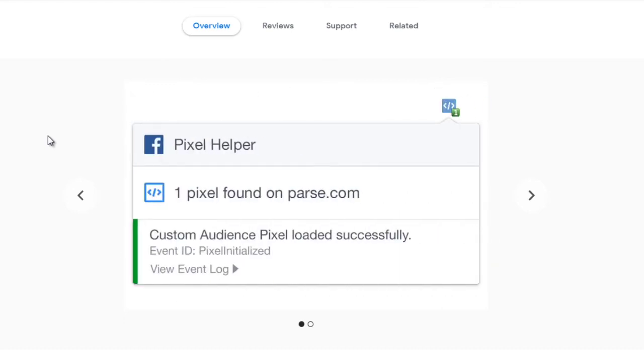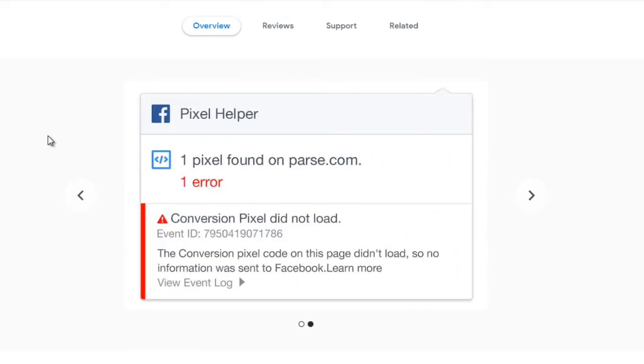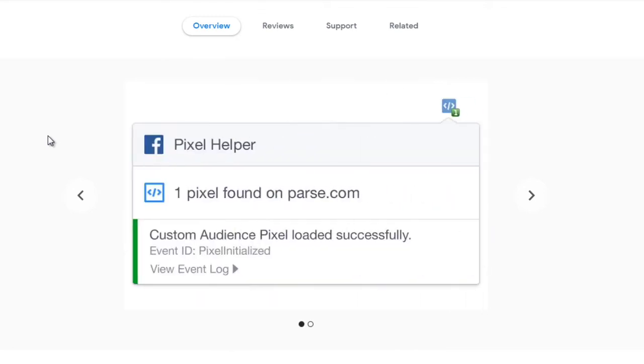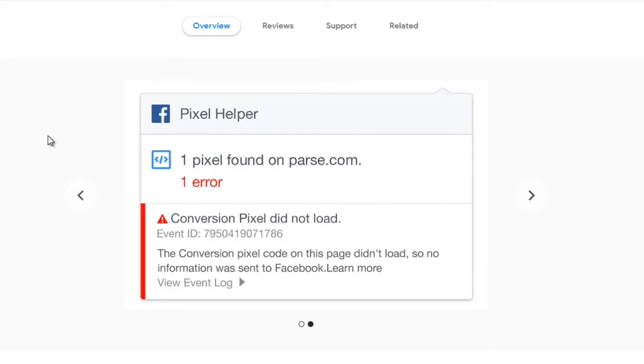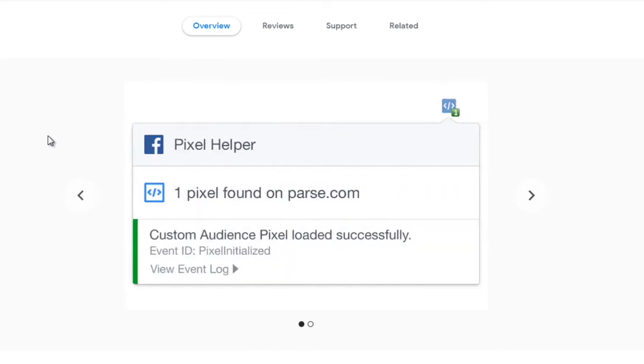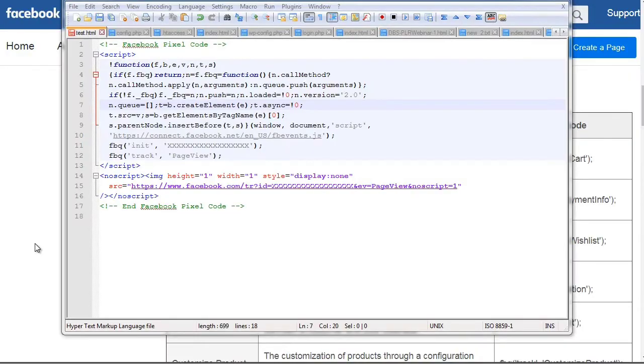So now that you understand how to add the pixel to your website, your WordPress site, or your landing page builder, let's move on to the next video and talk about the Facebook pixel variables and the different settings of the pixel itself so that you're able to track and see what is converting and all that.